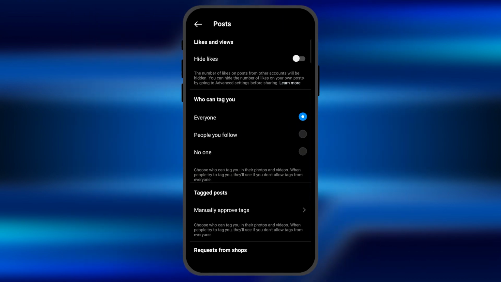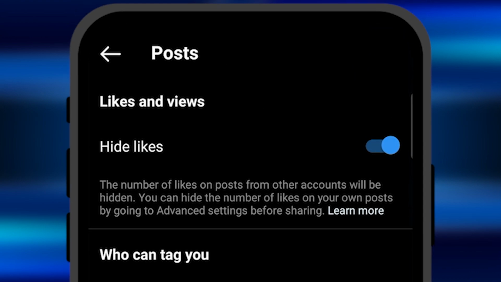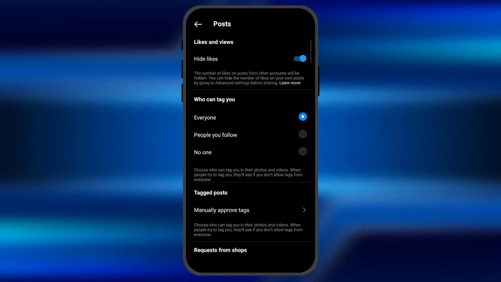Click on this option and here you can see on the top, and once you turn this option on, nobody will be able to see how many people have liked their post. Only you can see the like count on your Instagram profile post. So by this method you can hide the like count on your Instagram profile post. It could be a reel or a simple post as well.